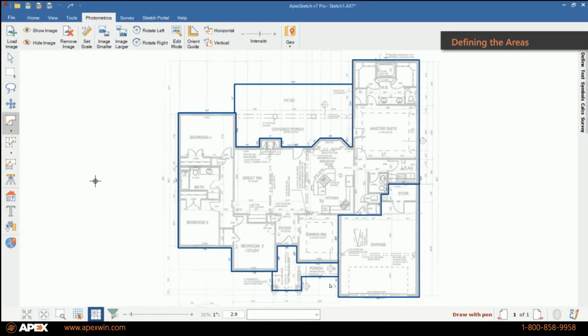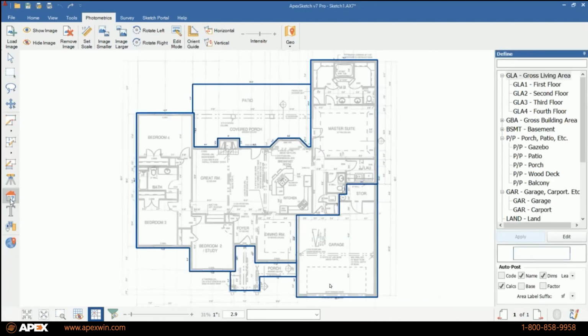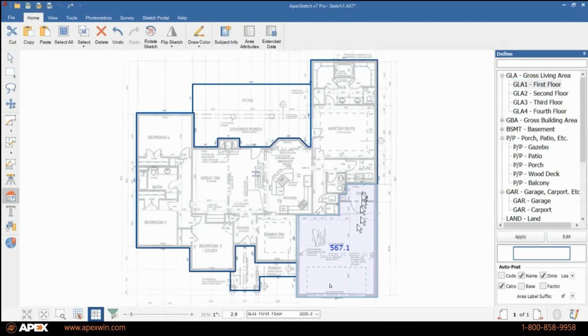Okay, so from this point, I'm going to go to define area, just like I normally would. So imagine you drew this without photo metrics. What would you do here? You would define your area. So I'm going to click this point. There's my whole first floor. Go ahead and define that. We'll select our garage, separate, apply that, porch, apply, patio, apply.